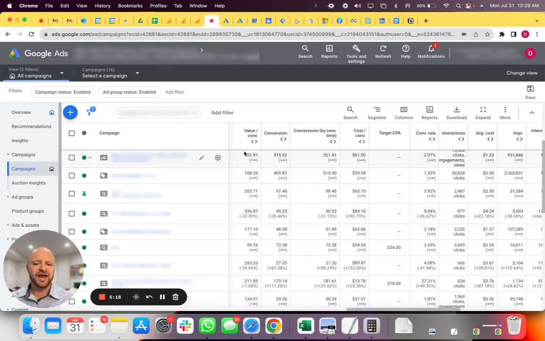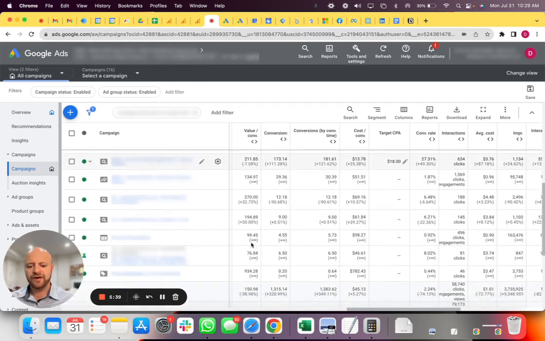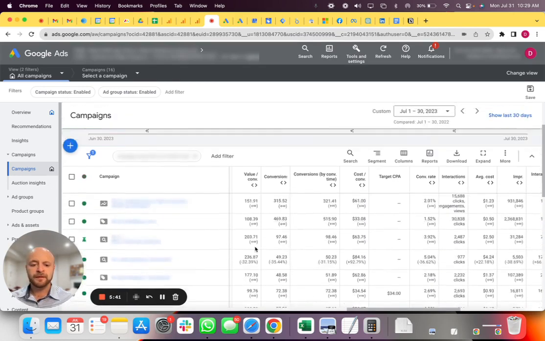Value per conversion. I just think it's kind of interesting to know. I don't really use this metric a lot because it's not super insightful, but it's basically how much one conversion is worth to the business, right? One sale is worth to the business in each campaign. So you can see each sale and have an average all the way at the bottom.